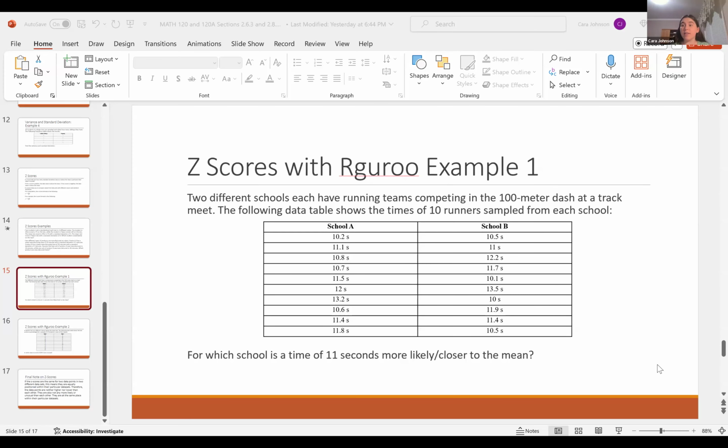All right, so before we do anything with z-scores, I need to find the sample mean and sample standard deviation for each of these samples. And I know they're samples because we only took 10 runners out of all the runners at the schools. So I need to find the sample mean and sample standard deviation for each of the data sets so that I can plug all that into the z-score formula. So let me go ahead and do that on Rguroo.